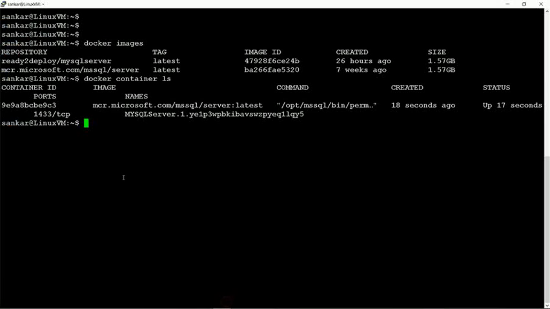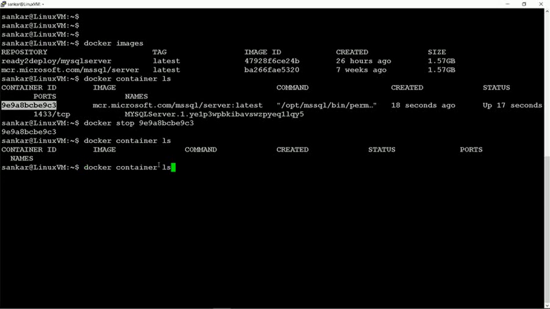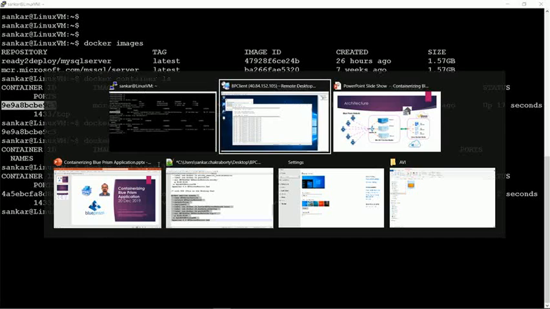Okay. One final test to check what happens if the only SQL instance is down. That way, the Blue Prism servers will not have access to any database. Now, remember we are running the SQL Server as a service. So Docker will very quickly bring up a second instance. You see, in just a few seconds, it brought up a new instance of the SQL Server.